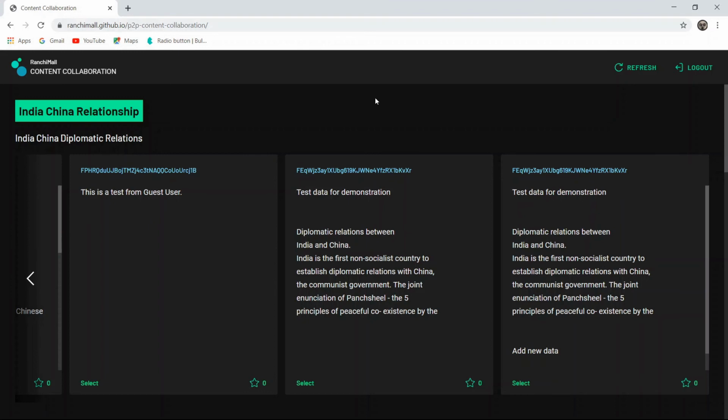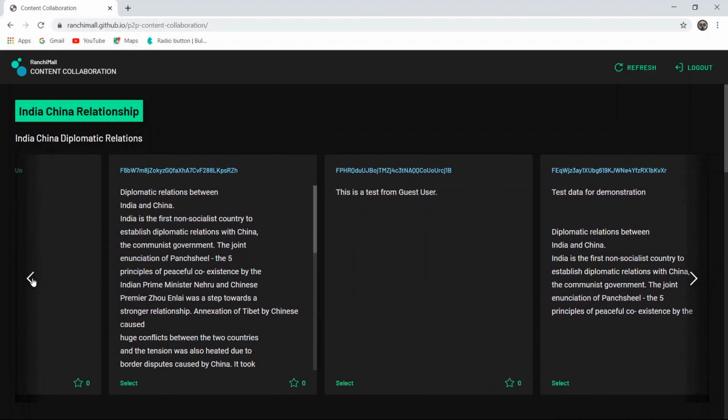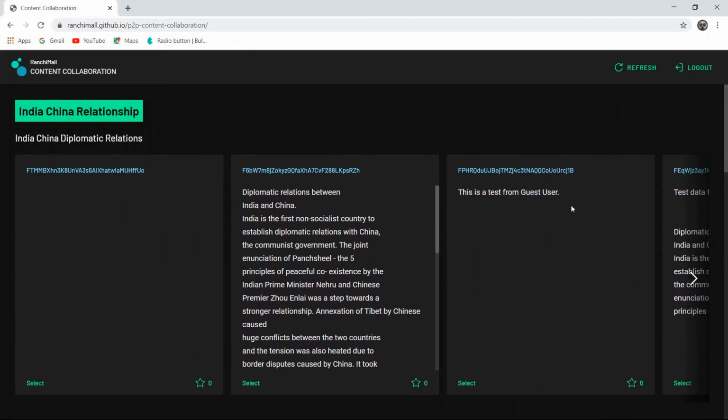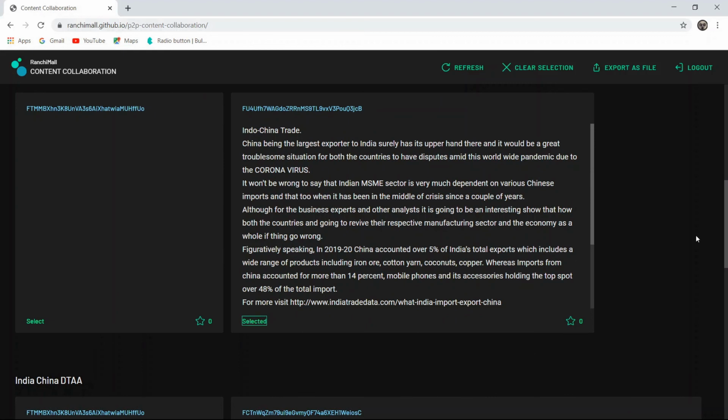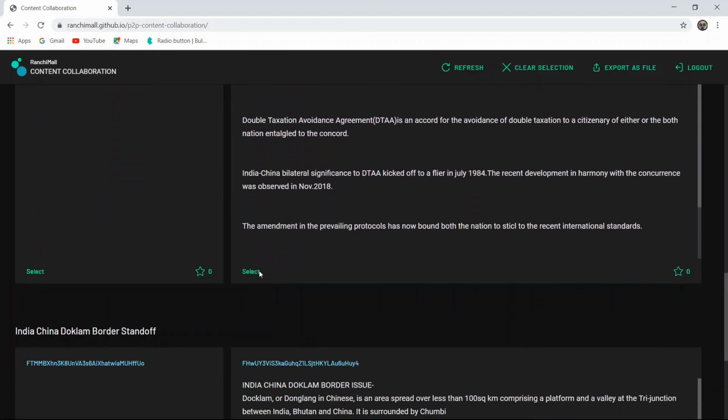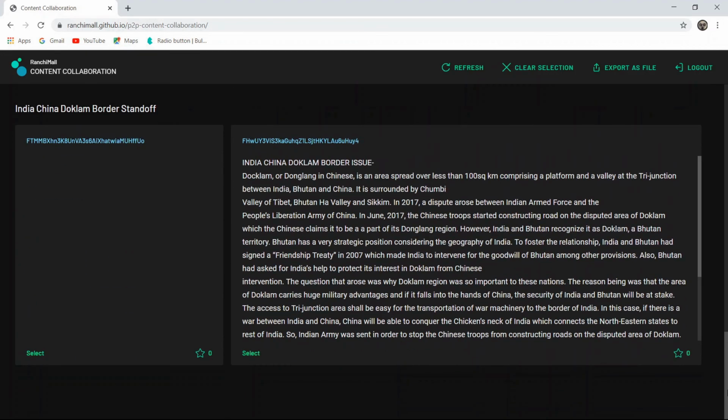The whole purpose of the content collaboration app is to enable collaboration between anonymous people all around the world to write articles. The way somebody can use the different submissions posted by interns or any random people is to select boxes or whatever text they find suitable. Okay, so I'm going to take this. I'm going to take this. I'm going to take this. And I'm going to take this.